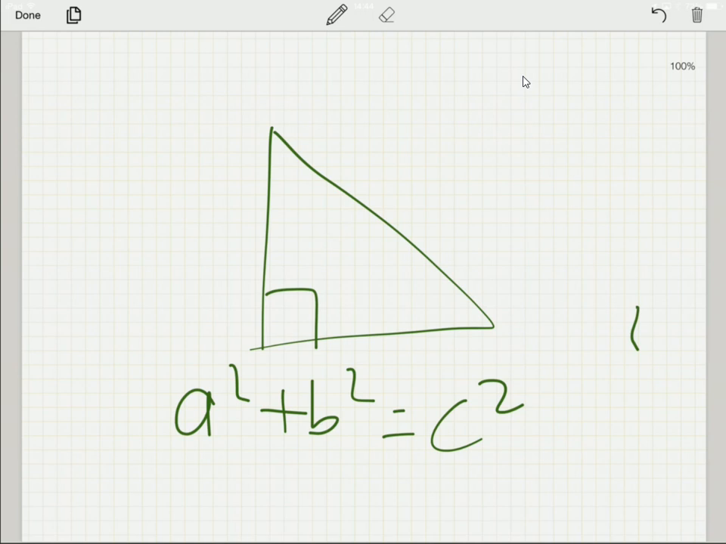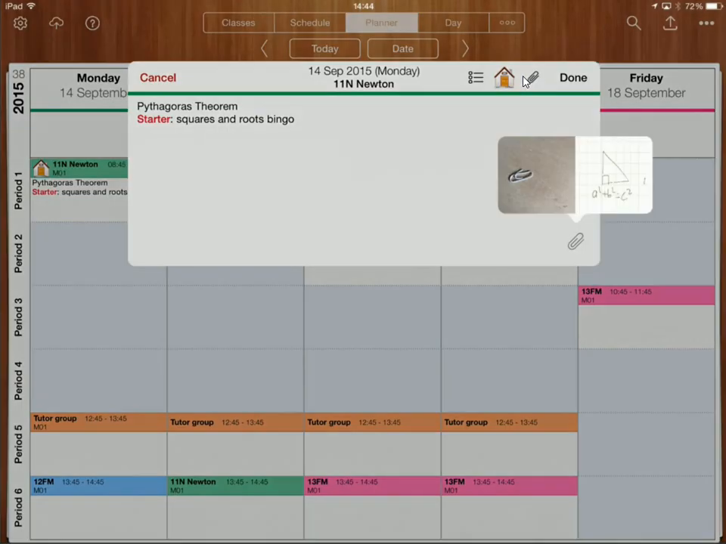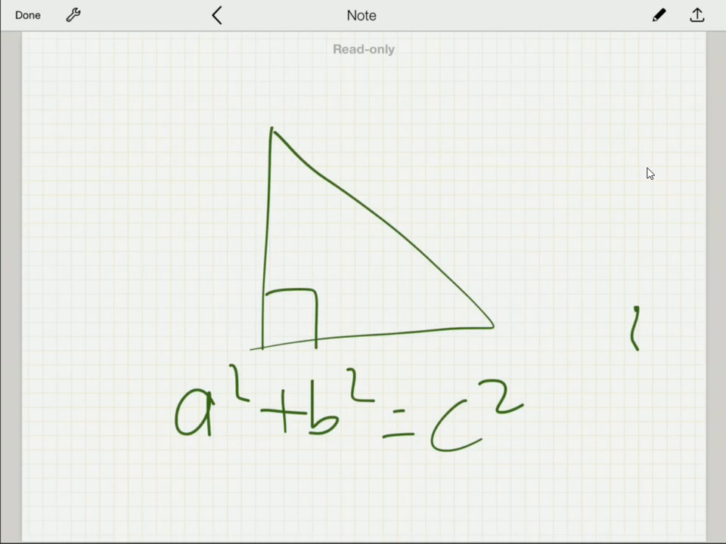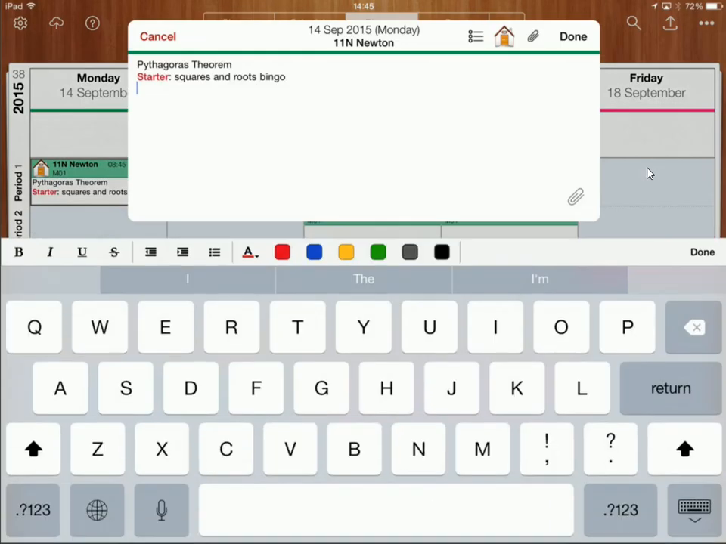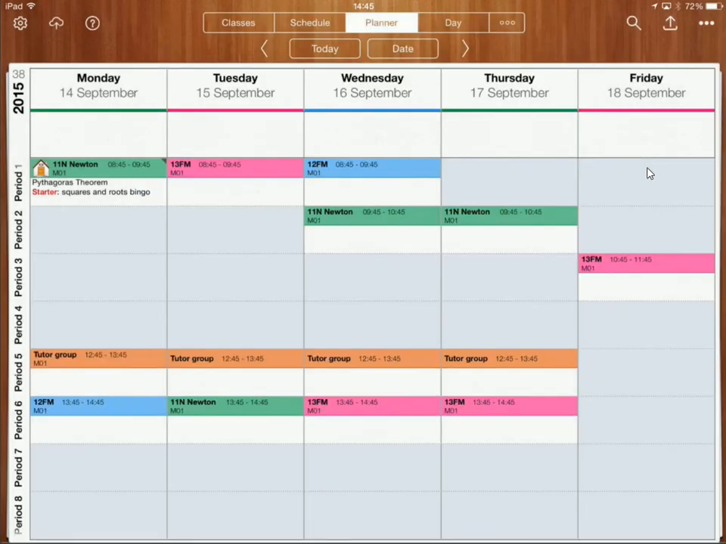There's lots of things that you can do. And again, if I click on my paperclip there, it will keep everything that I've done, so I can refer to any of those things. If I click back over here again, I'll have that picture straight up there for me. Okay, so I find that quite a powerful tool. Remember, anything that you add will just be assigned to this particular cell in your planner. I'm just going to click on done, and I can see that I've got my period one put in over here.